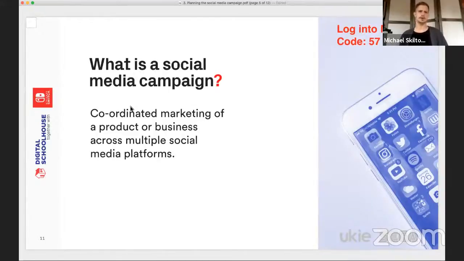So before we go on, what is a social media campaign? Well, here we're saying it's a coordinated marketing of a product or business or service across multiple social media platforms. So what does that mean? Why would we use social media? Well, there's lots and lots of different reasons for using social media, but fundamentally, one of the most amazing things about it is that it's free.